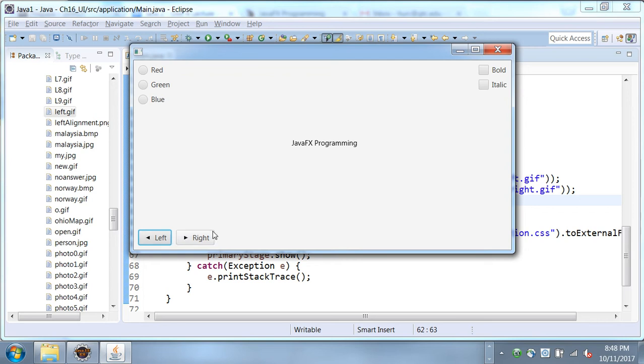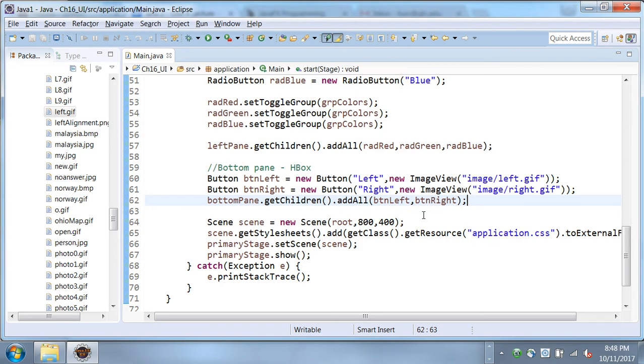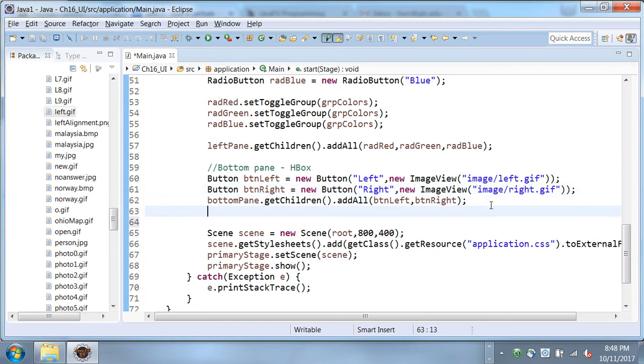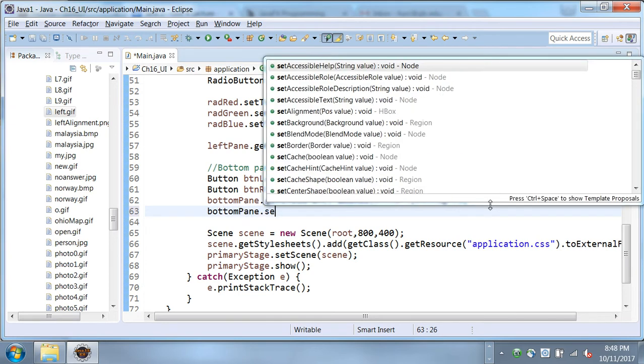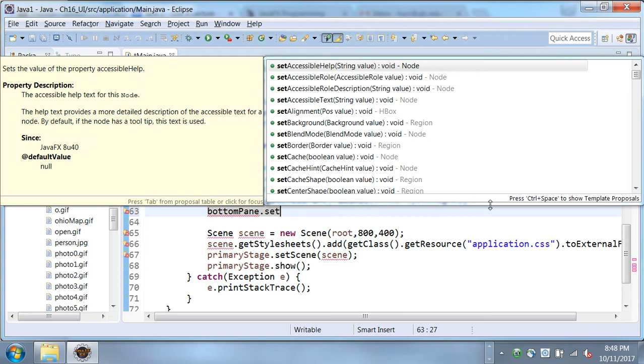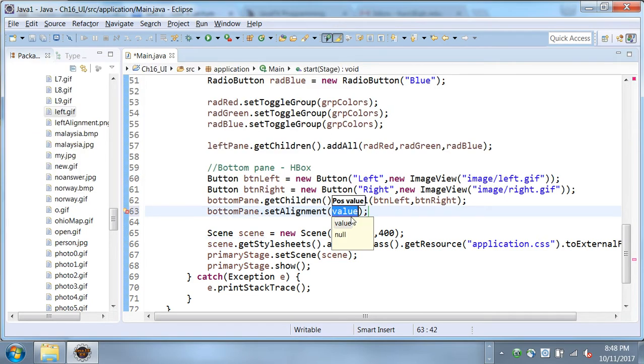So we run. Okay, they're not centered. So we want this to be centered. So we can set the alignment for this HBox here. It doesn't matter where you put it, below, after, doesn't matter. But let's put it below here. So bottom pane dot, I think, set alignment, set center, yeah, alignment.